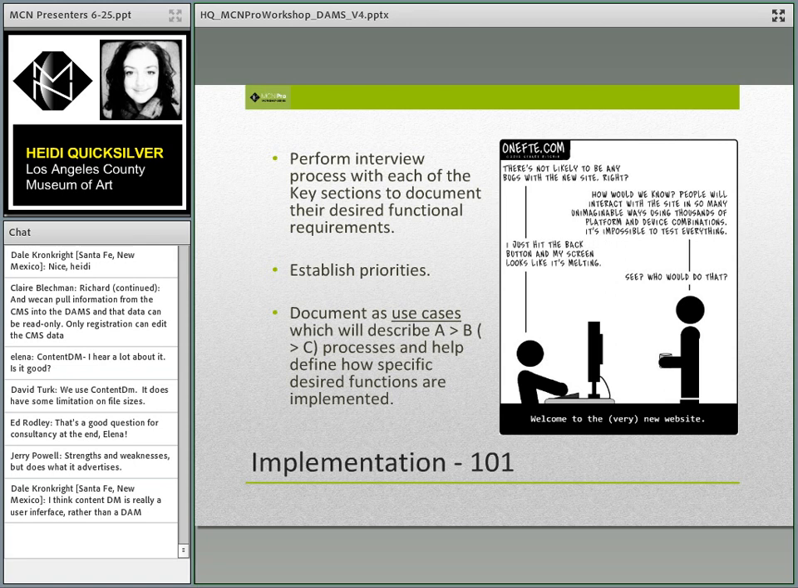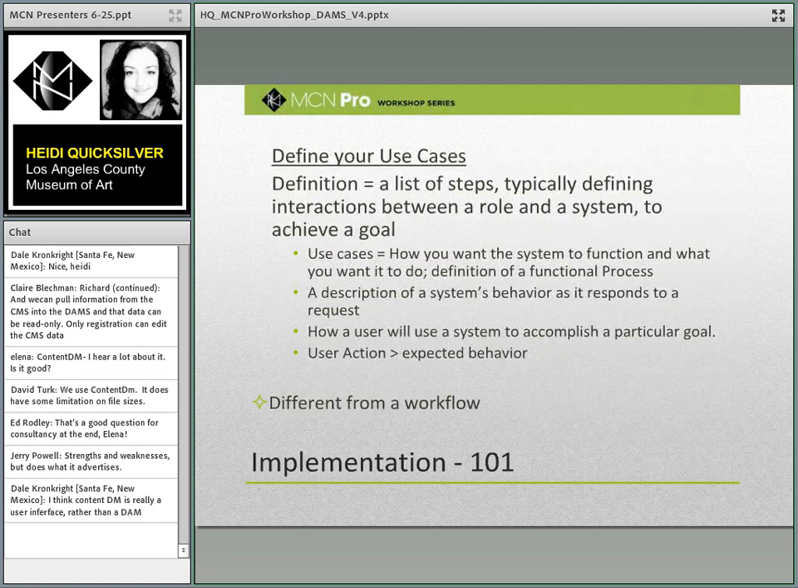And finally, you need to document these requirements as use cases. That is what you will be using to measure success and to provide guidance to your vendor for the configuration of your system. Use cases describe processes and help define how specific desired functions are implemented. Use cases are not functional requirements. Use cases are also not workflows.